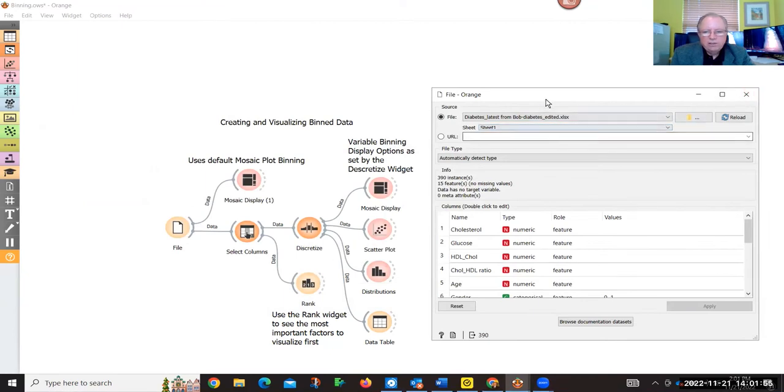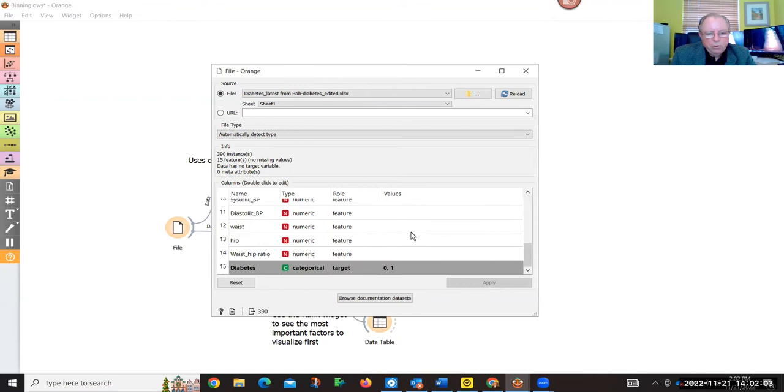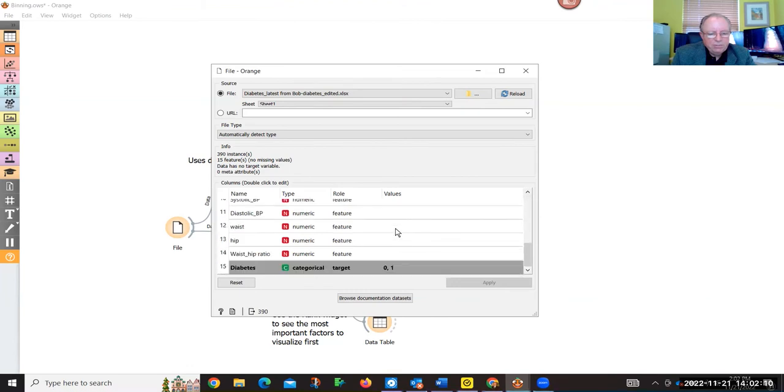Okay, so what's going on here? Once you load the workflow, let's have a look at the file widget off in the far left. Orange has already made an intelligent guess. It says, all right, Dave, you gave me a bunch of numerical values, you gave me some categorical, and, by the way, you gave me a diabetes categorical value that I am assuming is the target. So it's making a smart attempt at saying the target is diabetes 1 or 0. And what does 1 or 0 mean? It means yes or no.